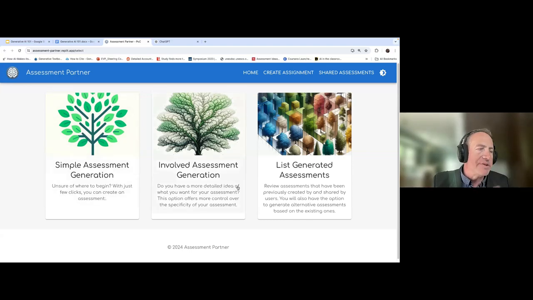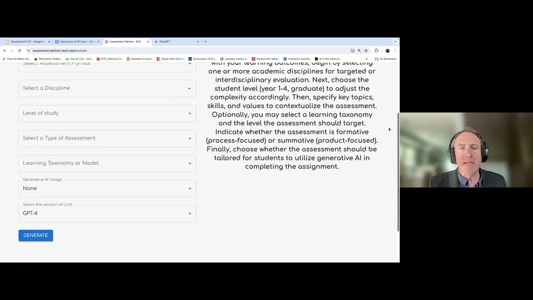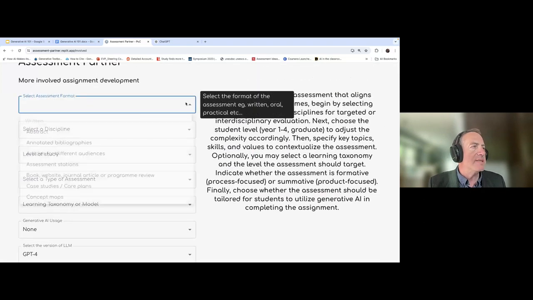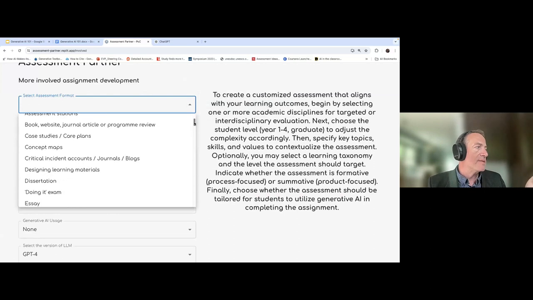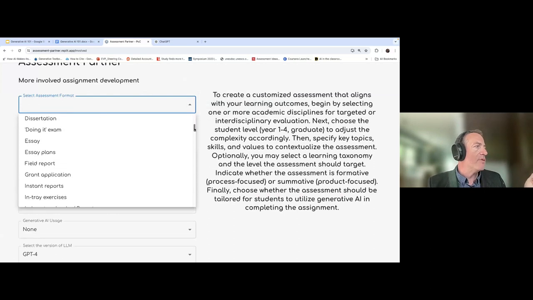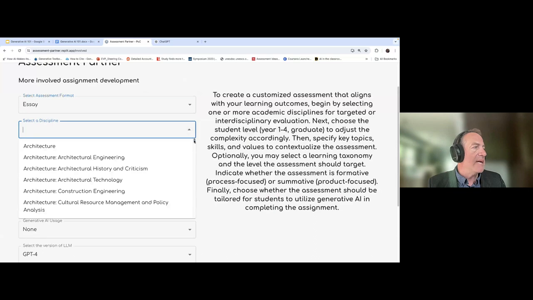So the other thing to notice about this is we've moved away from prompting. If I wanted to create an assessment here, instead of prompting, now I'm using fields. So for this one, I'm going to ask it to create, let's say, an essay. I can select my discipline.